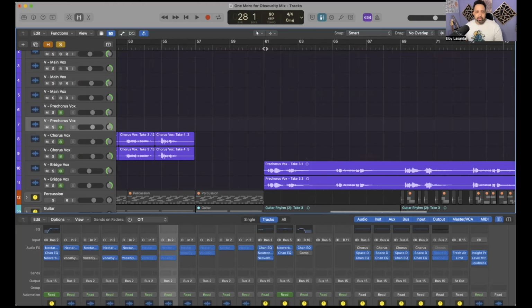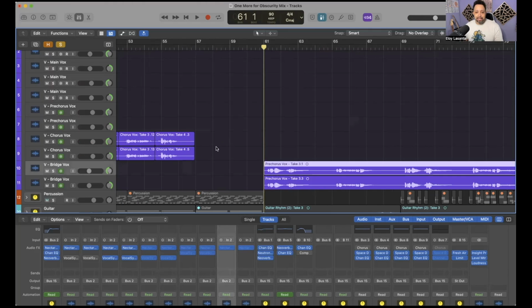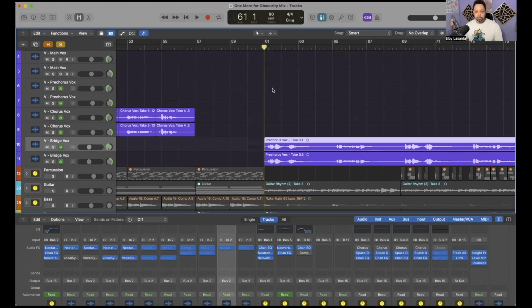And then, of course, the interesting thing about the bridge vox is that that's where I actually took out a lot of the extras and I made it a little bit simpler and a little bit cleaner. I don't want obscurity. So it kind of returns back to the vocals at the beginning of the song.